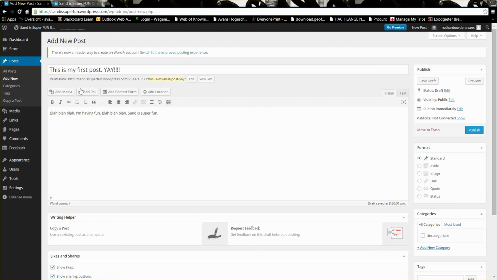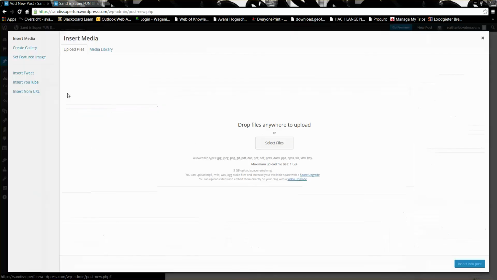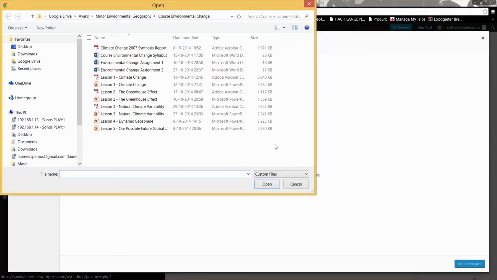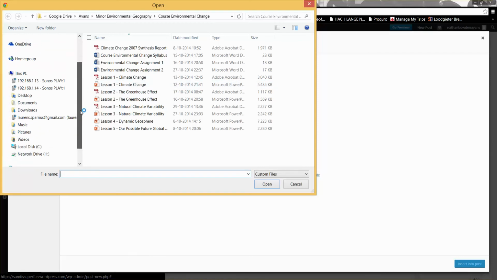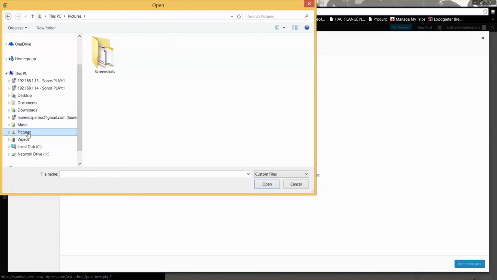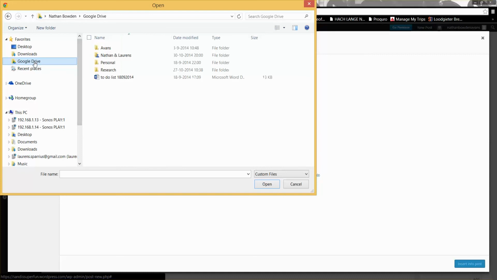There you go. You can add media, so if you have pictures, you can add pictures. You could, if you wanted to, add location. For now, let's add a picture. So you can just click on Select Files. This will go to your computer. Let's see. I don't have any pictures. That's a problem. Wait a second. I must have something.